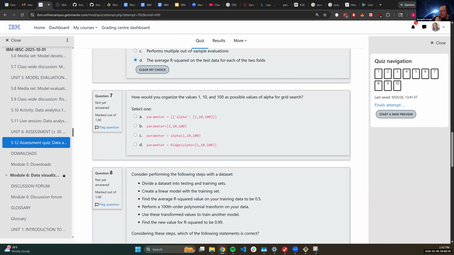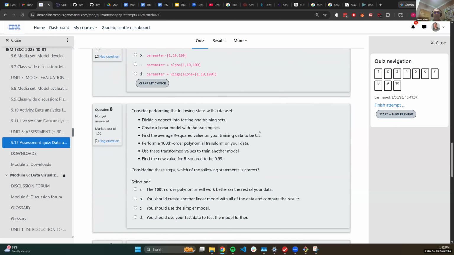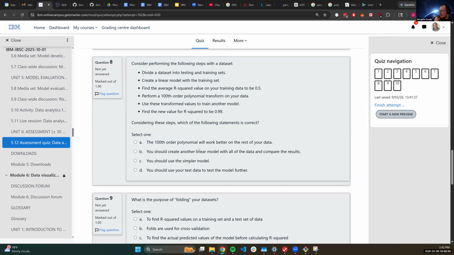How would you organize the values of 1 to 100 as parameters for a grid search? And we'll do grid search in week 7 and week 8 as well, but it should be A. That's correct. What's the following sum is correct?